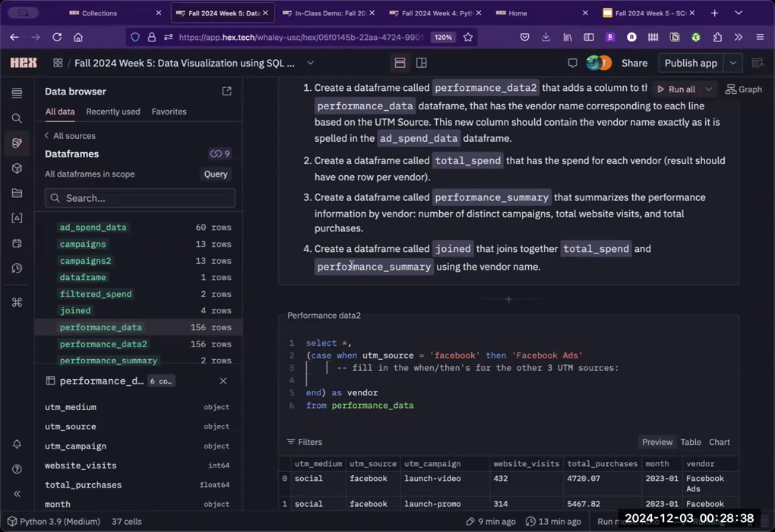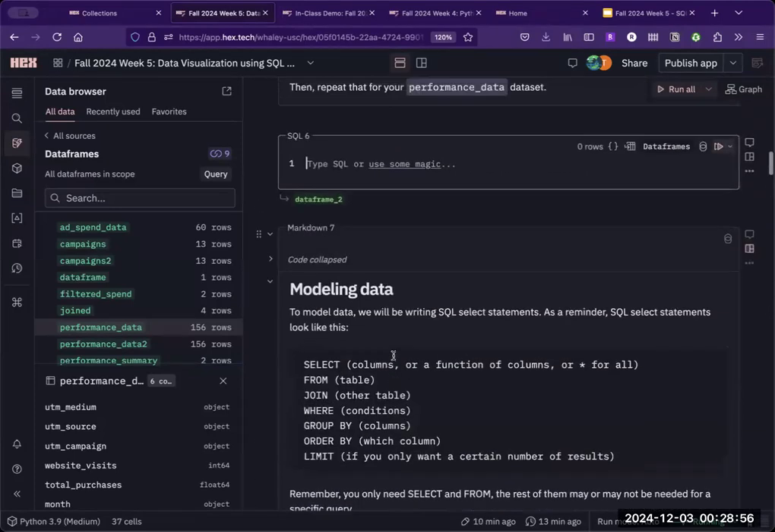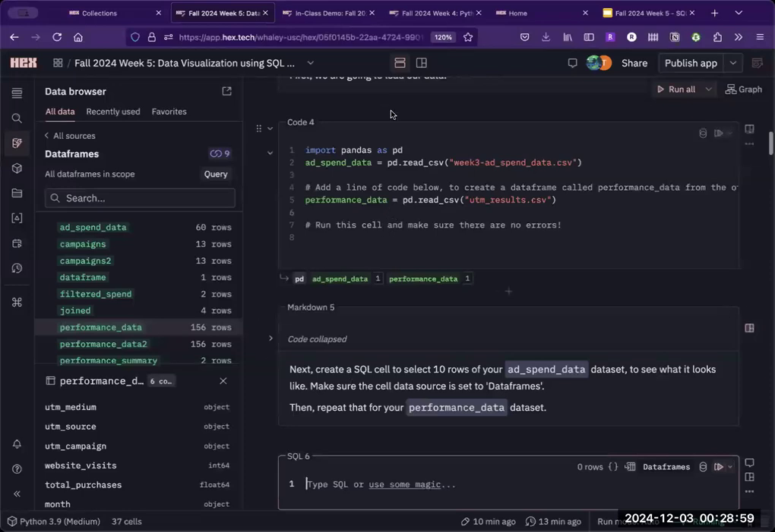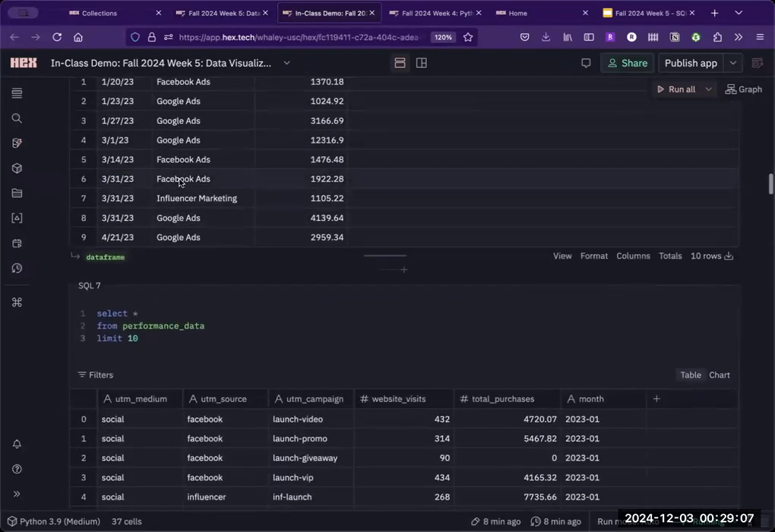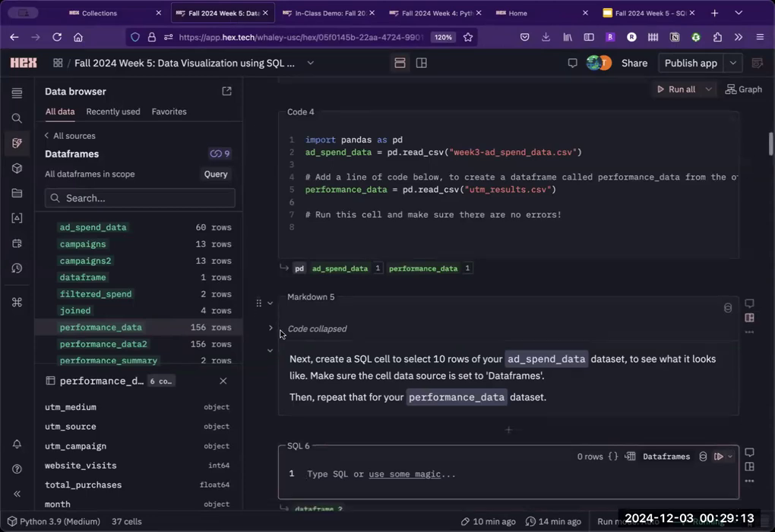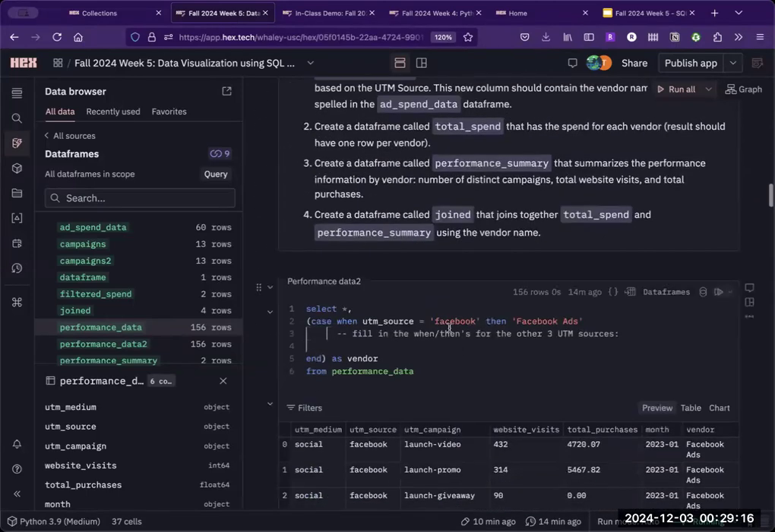And we can fill in a variety of cases. We need to write a few more lines in here because we have some additional sources. I have one example here: when UTM source equals Facebook, then Facebook ads. To write that line, I went and looked at how my source was spelled in this data frame, and then at how it was spelled in the other data frame. I wrote my case statement to say, if it's spelled this one way, make it match the spelling of the other one.